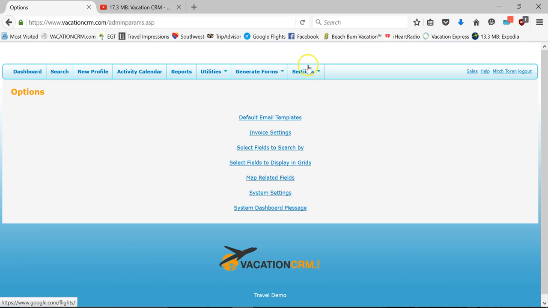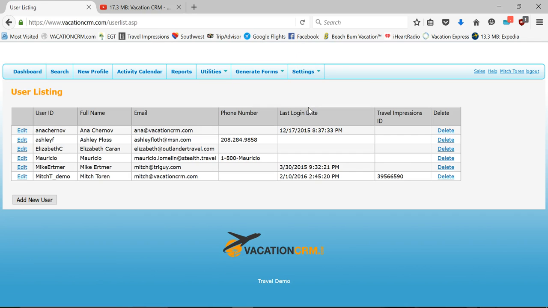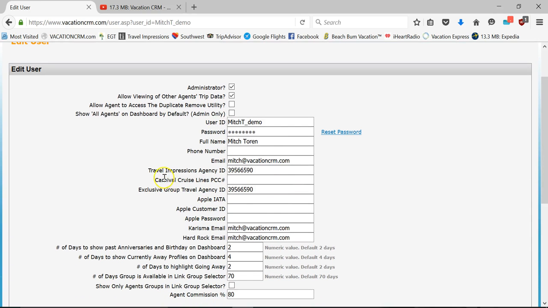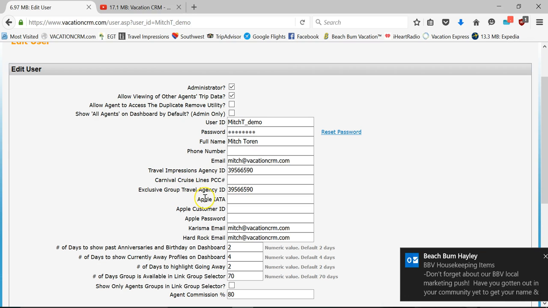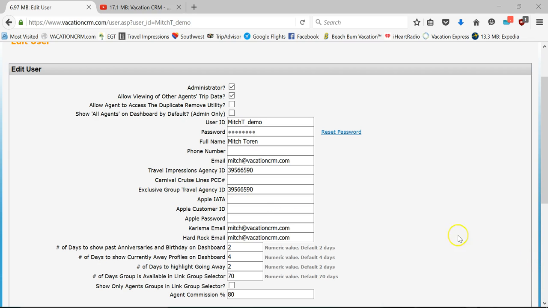The first thing you need to do is go to Manage Users and have a look at your user settings. And you'll see for the travel impressions, Carnival, EGT, Apple, all of those right there. You need to make sure that your login information is in here. Usually it's your IATA. EGT, you can just fill it out, and sign back in, and it should work.